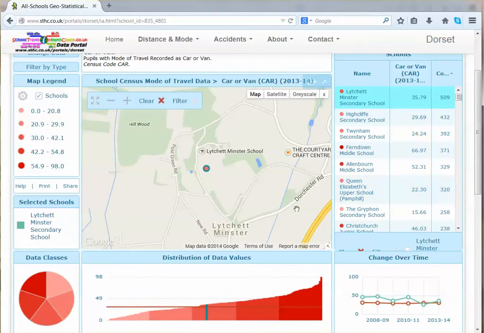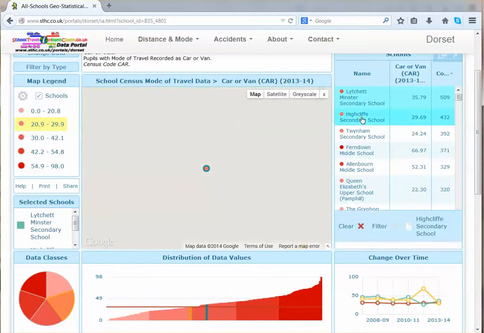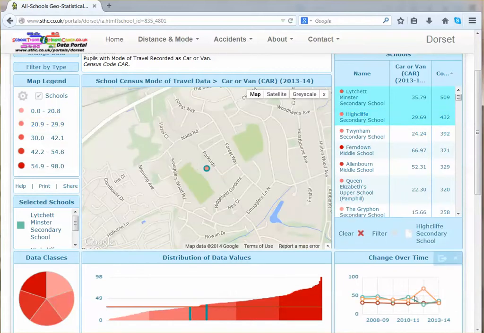But if we go over any other school, so next on the list is Highcliffe Secondary School, you can see how its curve then appears also. And if we were to click on it, that would fix it. So we've now got 2 there, 2 there, and 2 there on this list, and so on. So you can compare and contrast as you're going along, which is good.